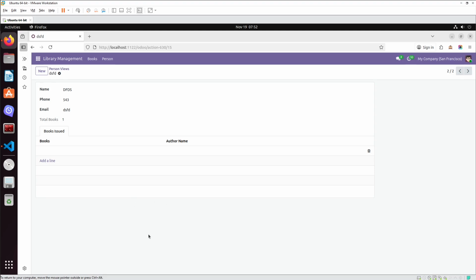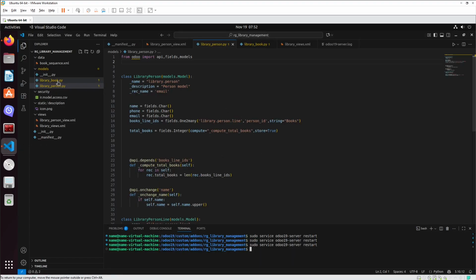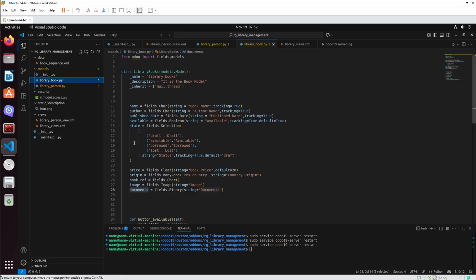So today we are going to study how to apply a dynamic selection field for your custom module in Odoo 19. You already know how to use a selection field, right? Here we take the data type as selection and add the values. Now, what if we want to show dynamic values instead of these static values in our Odoo 19 custom module?